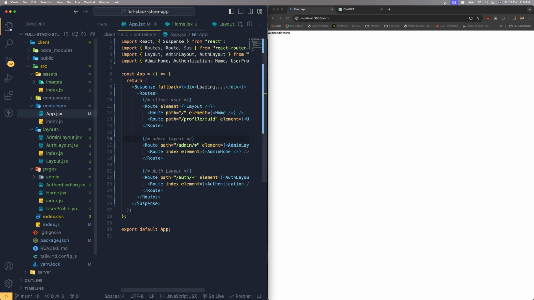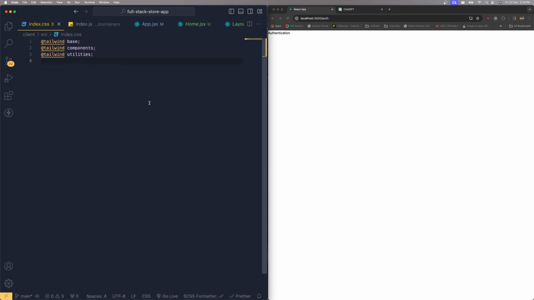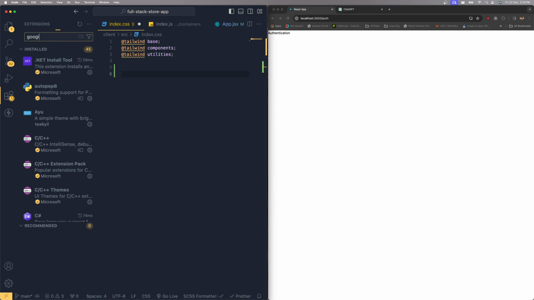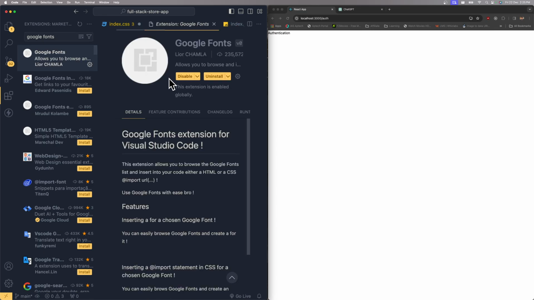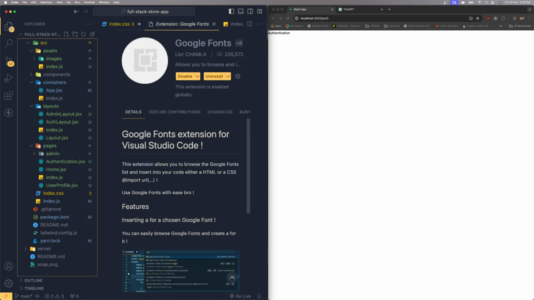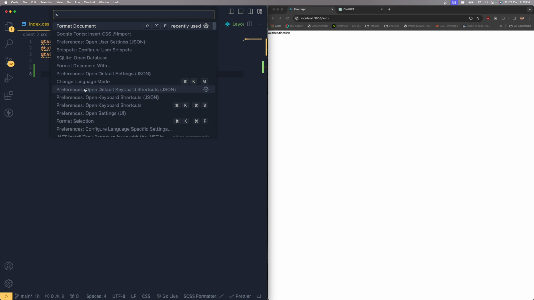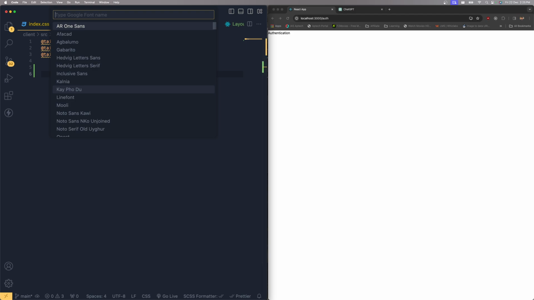Before moving into that, I'm going to click the index.css over here, and bring in the font which I'm going to use. You have to go to the extensions and search for the Google Fonts extension. Please download and install it, which helps us bring the import URL directly from Google Fonts. All I have to do is press Command Shift P, search for Google Font, use the add import option, and search for Joost.